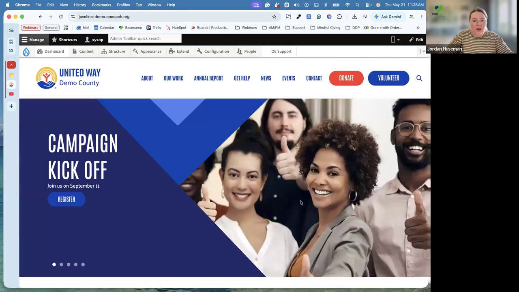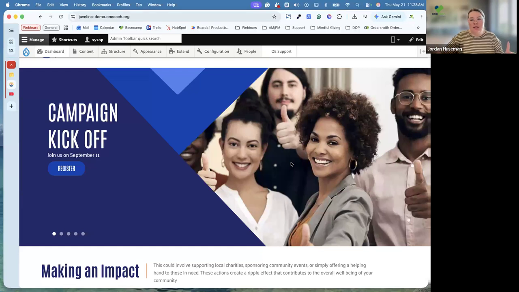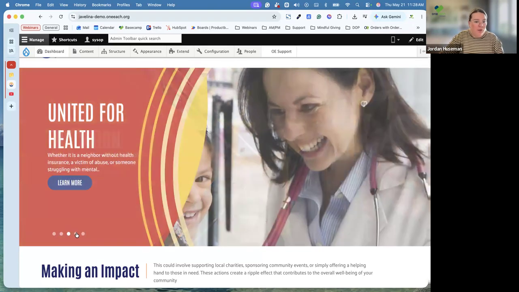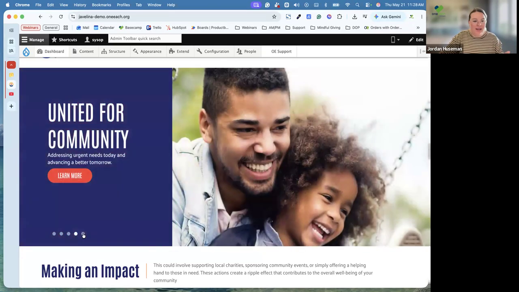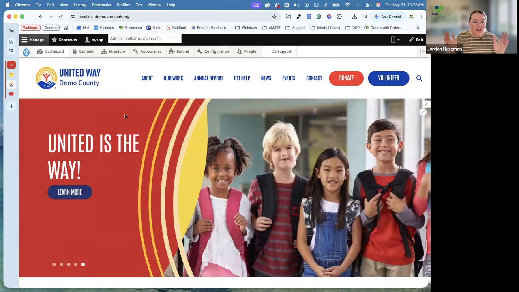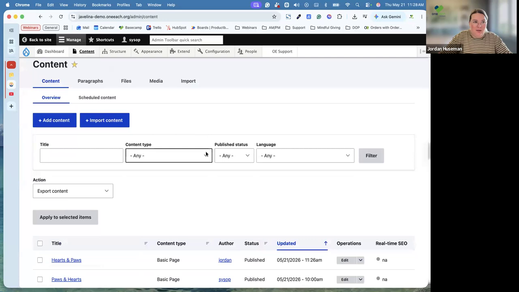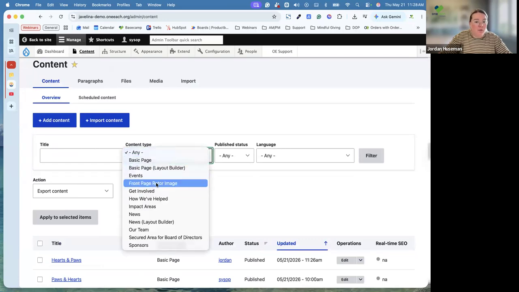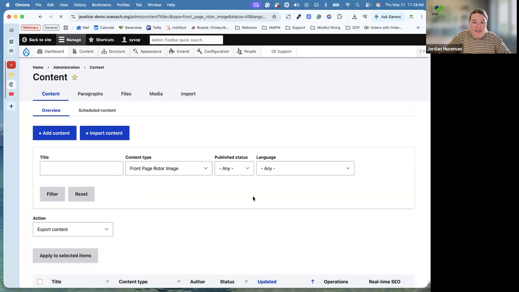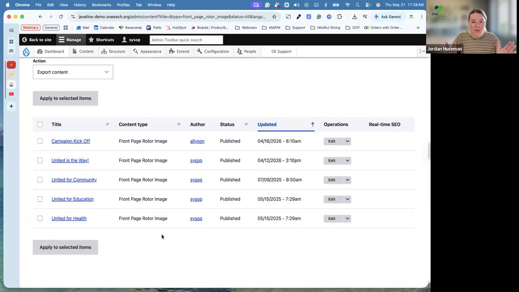So on your home page, you may have these rotating images up toward the top. These are called your front page rotor images. You can have multiple up here. They will slide through automatically. But to choose the order that these slide through, we'll click on Content in our admin menu. To make things easier, I'm going to filter by the content type front page rotor image so that I'm only seeing the rotor images that I have published. I don't have to sort through a bunch of other content.